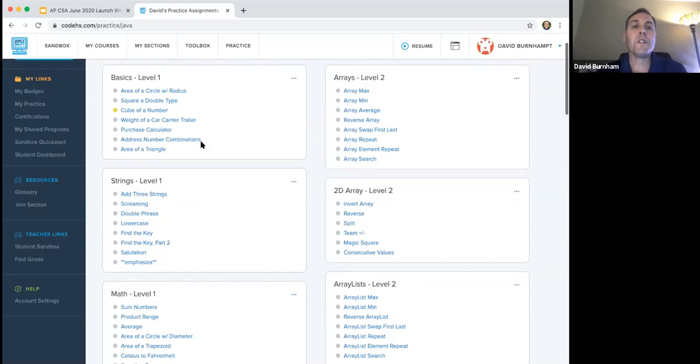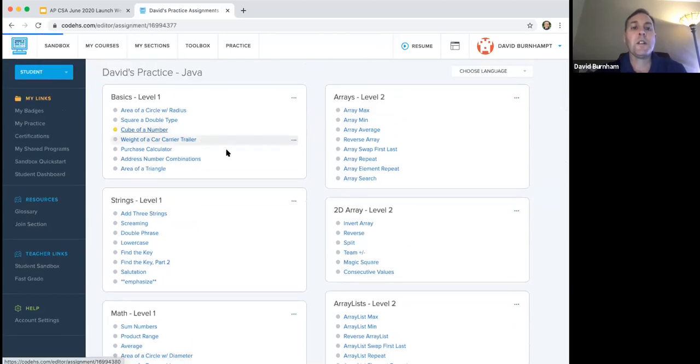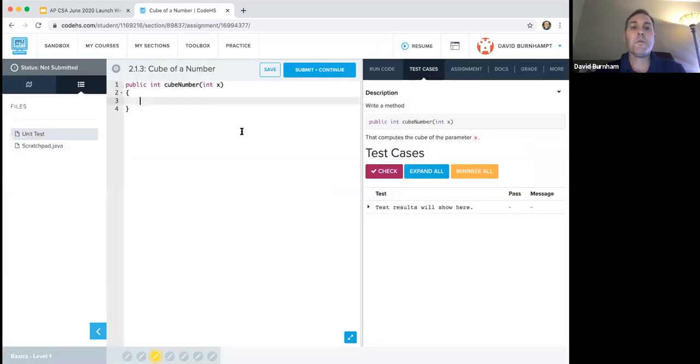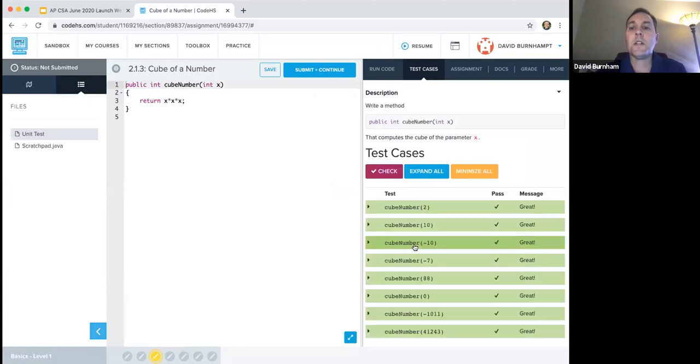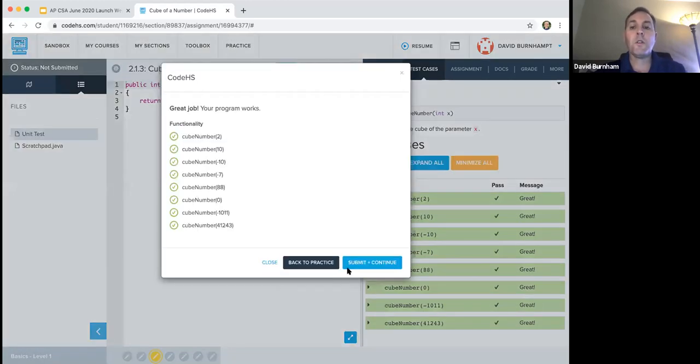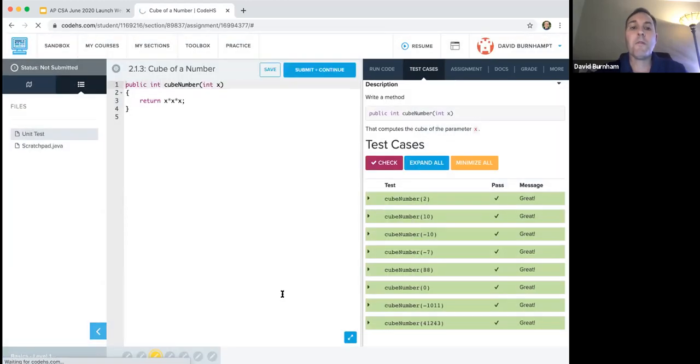And all of these are using what we call a unit test. For example, let's take a look at this cube of a number. You want to write a method that is going to return the cube of a number that's passed in. So the students would be given something like this. They're just going to say return the cube. Then they can check their code, and it will run test cases against it to see if they pass their code correctly. Then they can submit, and they will get a green circle that would show them that they've completed it.